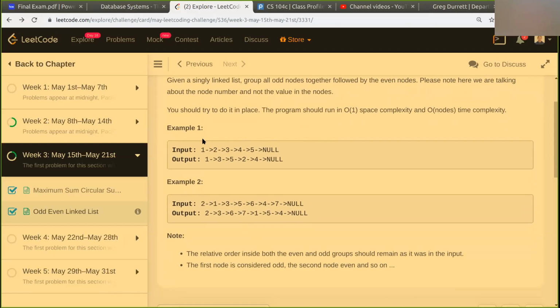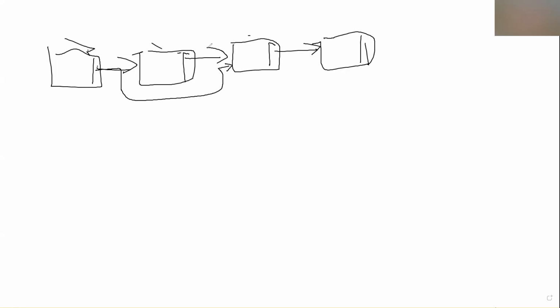Well, I think we can do something like this. So let's say we have a node like this. So this is a linked list with 4 nodes. What we can do is that we group all the odd nodes first. So we scan from the left to the right. And if it's an odd node, then we put the next field to the next odd node. And if it's an even node, then we put this next field to the next even node. And we repeatedly do that until the end.